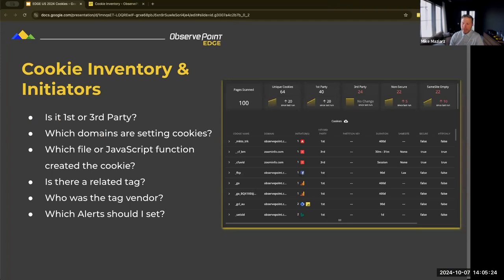So cookie inventory is inside an audit, which is a scan that ObservePoint will go out and run on your website. And this is where you can get a holistic view of all the cookies that are set on your website and the various attributes about them, whether it's a first or a third-party cookie, are these secure cookies, where they be coming from as far as initiators, where they're loading from. This is a session type cookie. All the information you can think about cookies can be found here. And so it's a really vital report when it comes to understanding what cookies are out there and then enforcing those cookies at the next level.